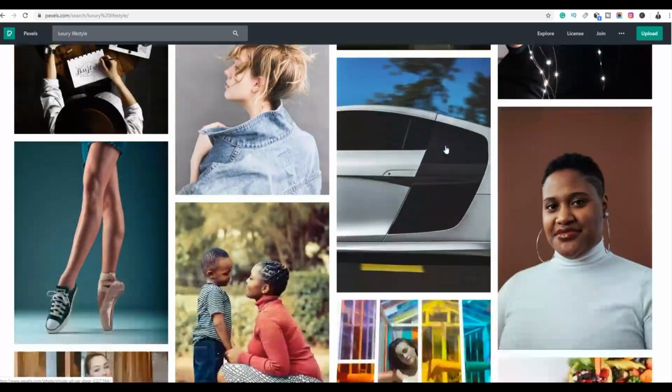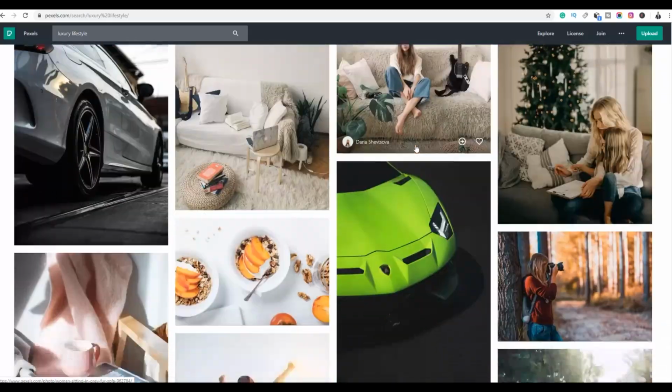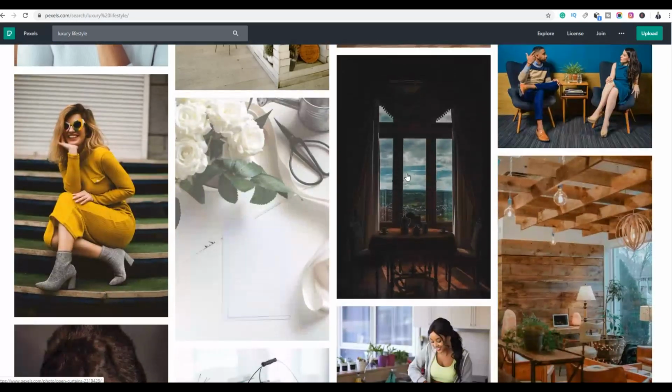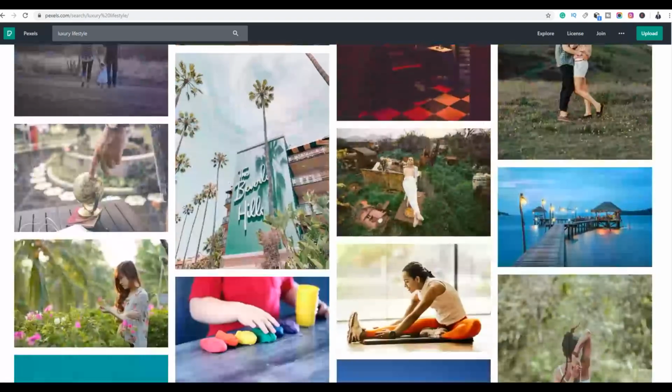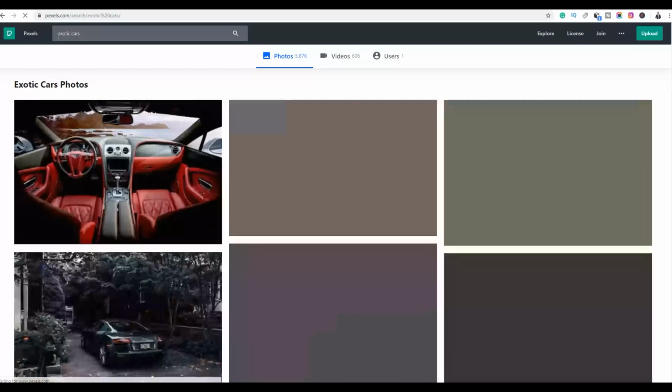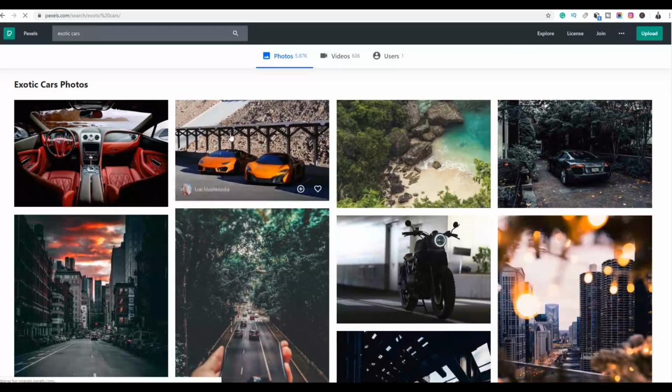You can see these are different images, and if you go to the other website, you're going to find a lot more images that you can just download and paste on Pinterest. This is just one website, and if you search different keywords here, you're going to find a lot more different results. So if you search, for example, exotic cars, you're going to see, guys, these are luxury cars.